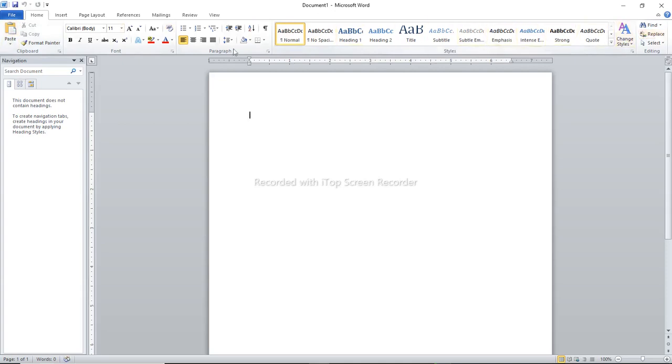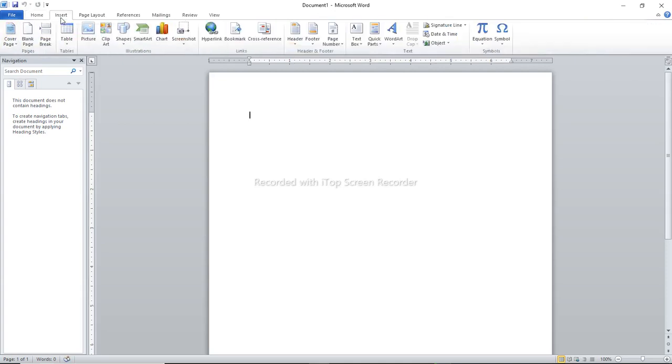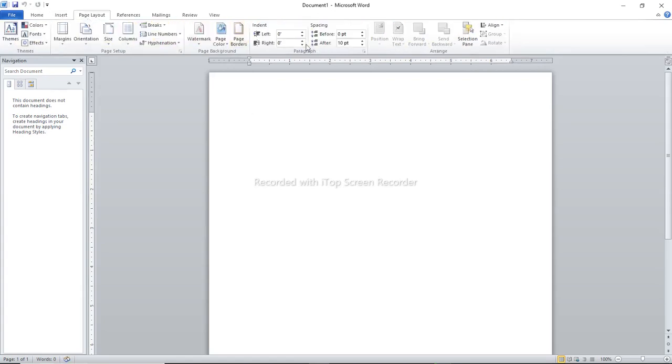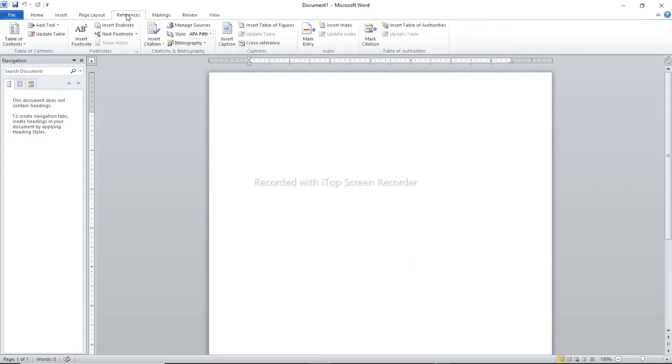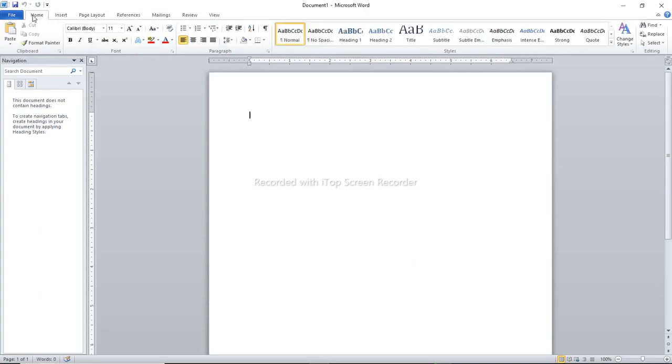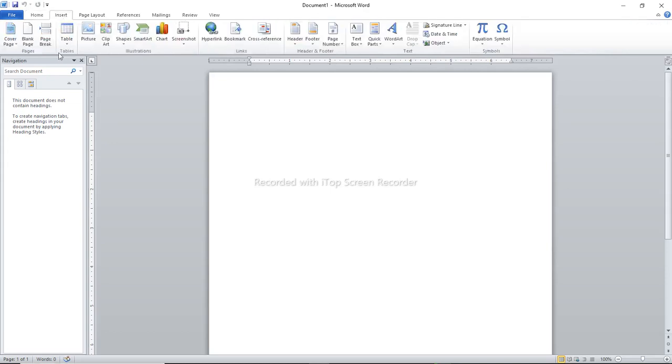This is a ribbon for Home, a ribbon for Insert, a Page Layout ribbon, a References ribbon. Under ribbons, there are different groups. Under Insert, there are Pages, Table, Illustrations, Links, Header and Footer, Text, and Symbols.